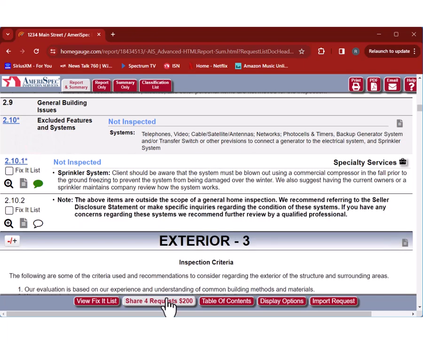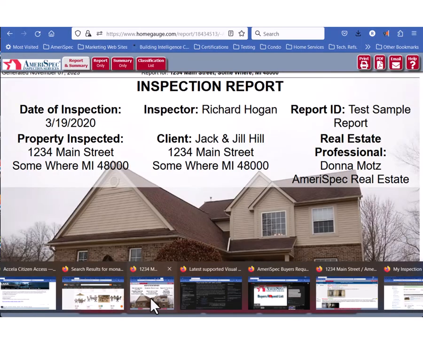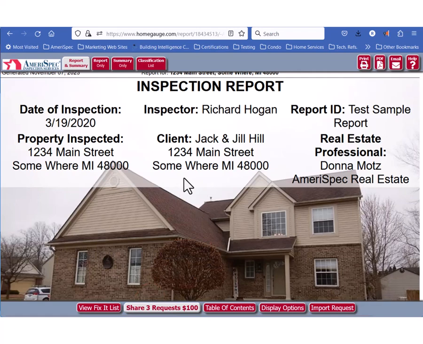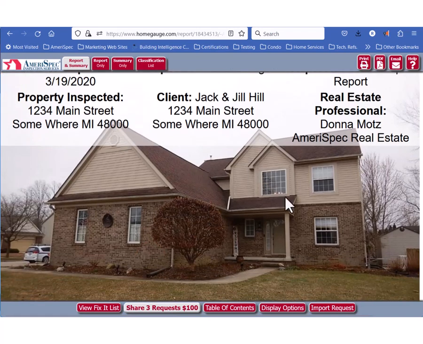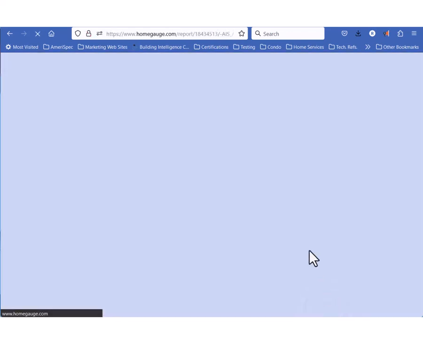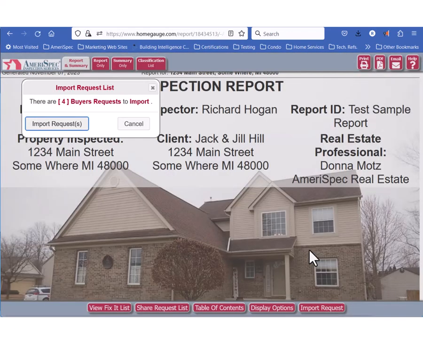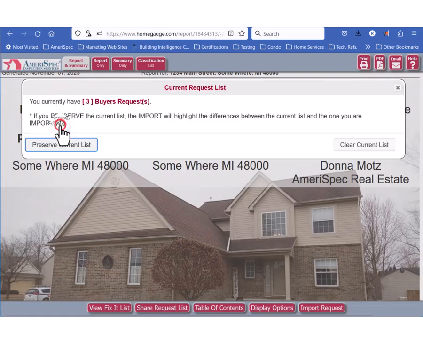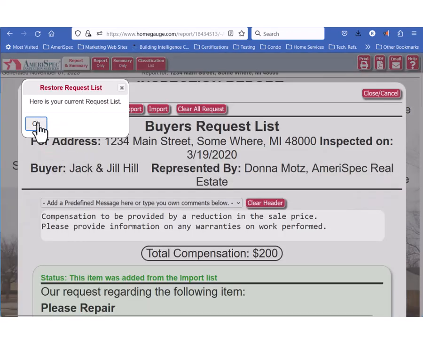Now we switch back over to you as the user. And the realtor calls us up and says, hey, I've made some changes to that list. So then you're going to go back and import requests again. And we see now that there's 4 items on the import. And we're going to say preserve our current list, because what that's going to do is help us know what's been changed as opposed to clearing it.